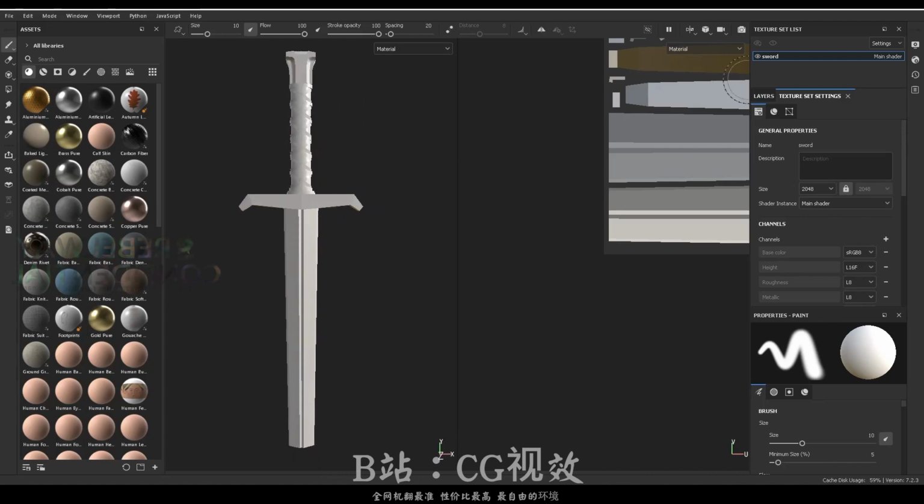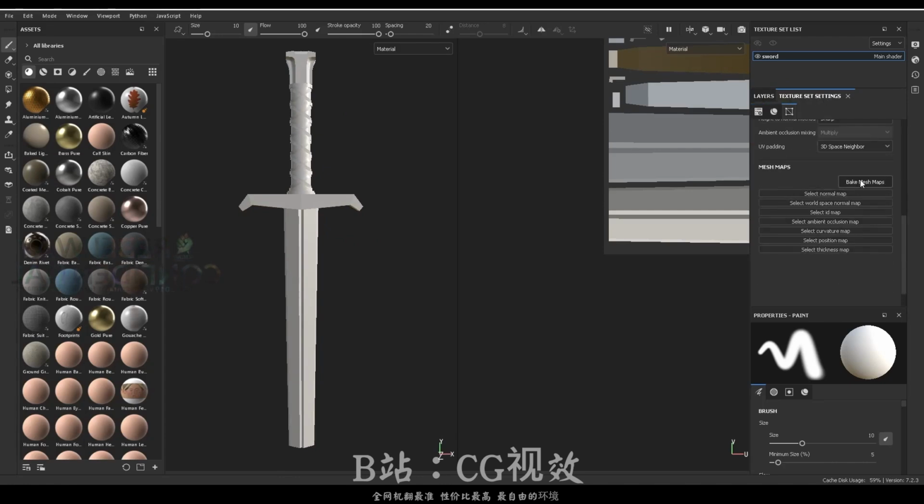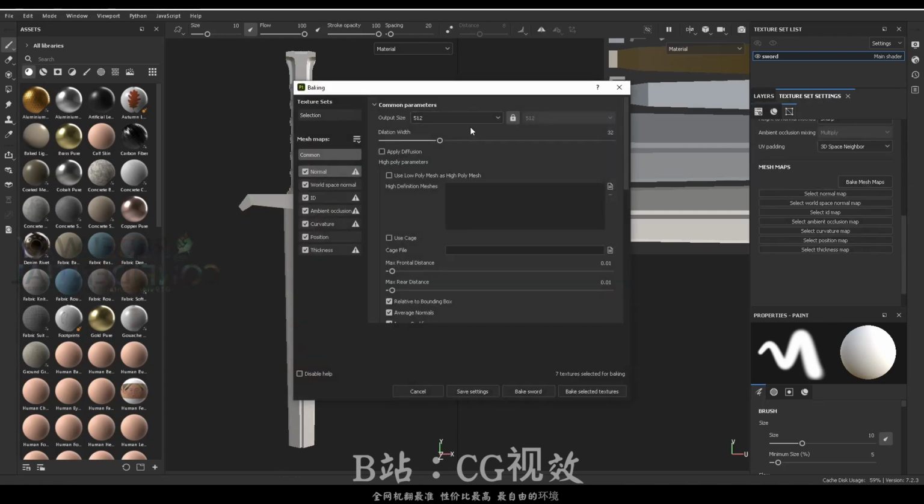Cool. So what we want to do is go over to where it says layers and then hit texture set settings. Scroll down to where it says bake mesh maps, and this is where we're going to bake the high poly to the low poly. You can leave the output size at 512. That's the size that is going to bake the texture set. Leave it low for now so that we can iterate on it quickly, because I can already see there's a few things in the mesh that we're going to need to fix.